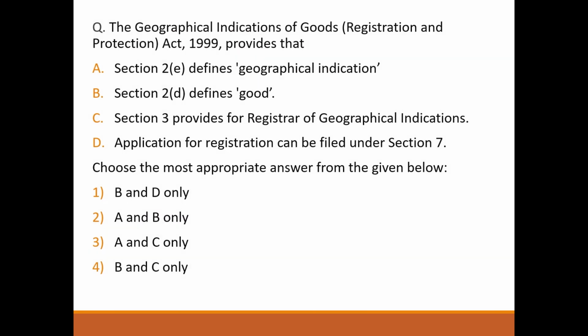Next question. The Geographical Indications of Goods (Registration and Protection) Act 1999 provides that Section 2(e) defines geographical indication, correct. Section 2(d) defines goods, wrong. Section 2(d) जो है वो district define करता है and जो goods है वो Section 2(f) में defined है. Section 3 provides for registrar of geographical indications, correct. Application for registration can be filed under Section 7. Wrong. Section 11 में फाइल हो सकती है. So answer will be option number 3.